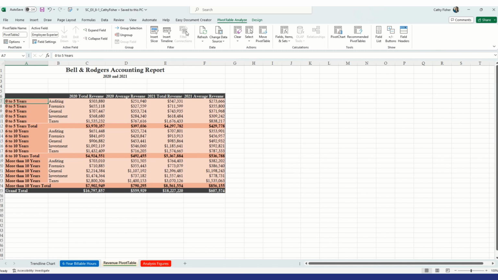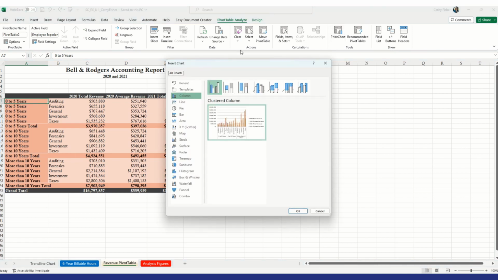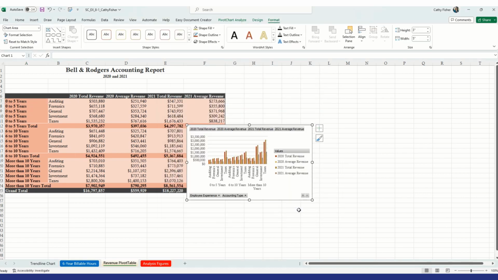So if you notice up here, we have all sorts of different data actions, calculations and tools. So we have a pivot chart right here. We're going to click on pivot chart, and it looks very familiar. We're inserting a chart, and we're going to go to the 3D clustered column chart in the gallery. We'll click on that, and we'll simply say okay, and we now have a pivot chart.